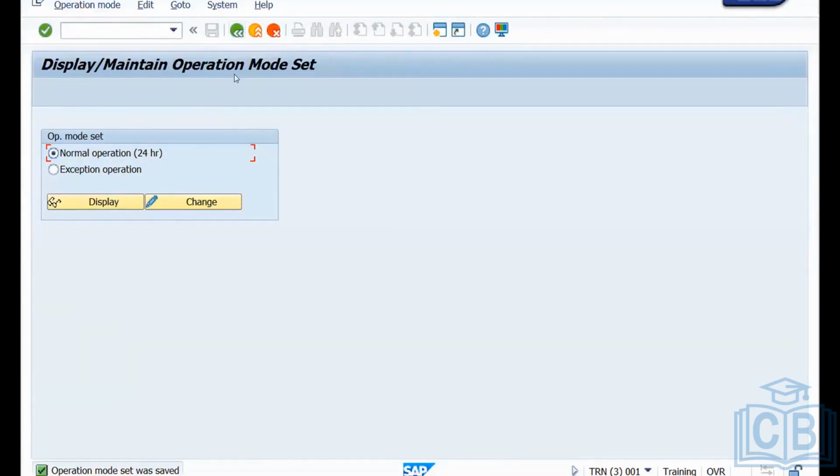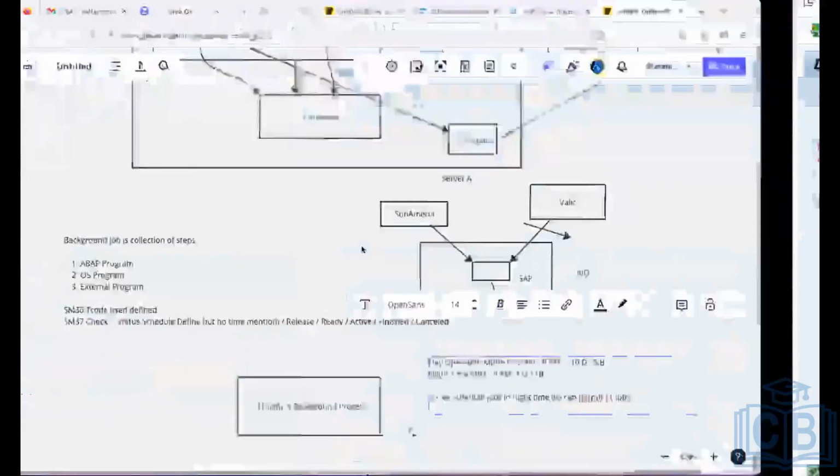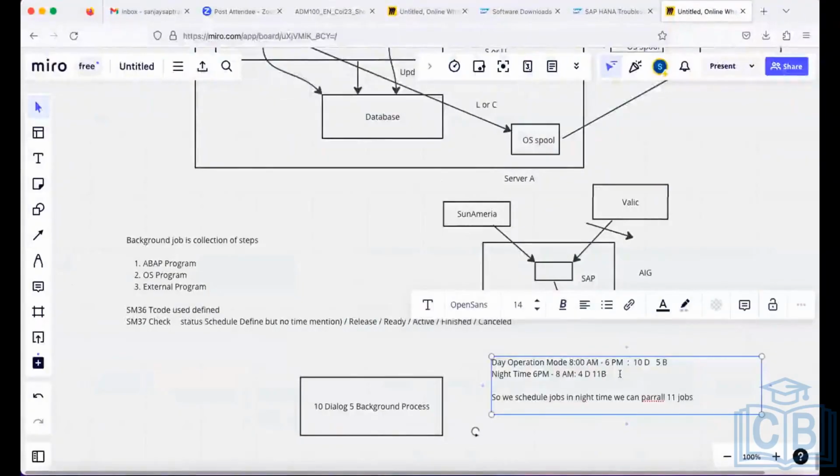Why do we require operation mode? Because these are static parameters. If we are going to change the parameter, we have to restart the system. This way, we don't have to restart the system. Getting my point? To avoid the restart, this is a very important activity. We want to plan the load according to the time, so we can use the operation mode.